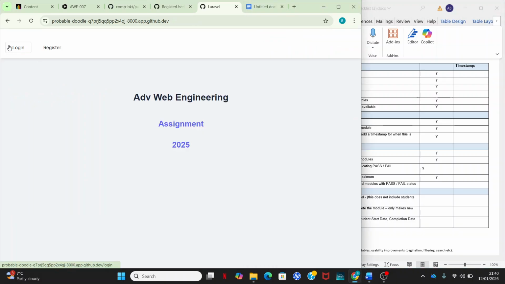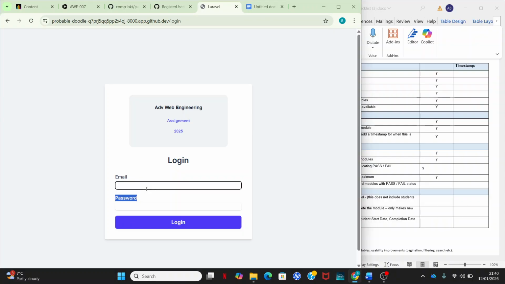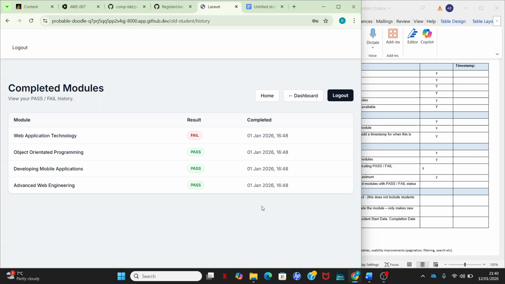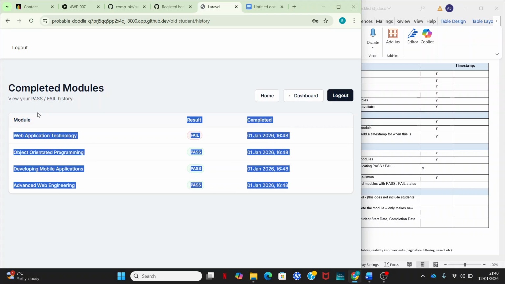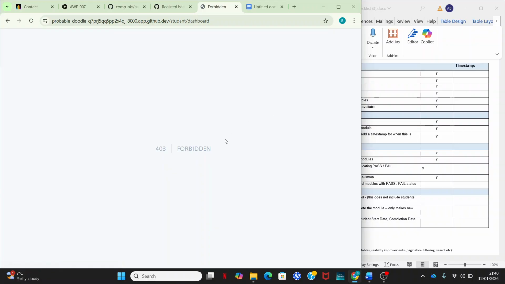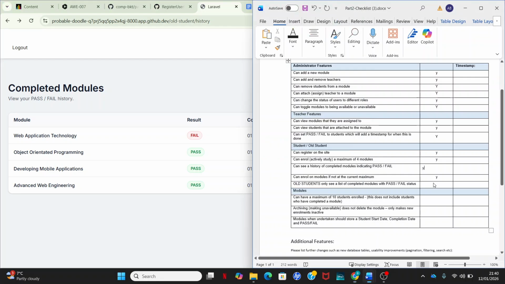So if we log out and log into an all student account, allstudent@user.com, we can see that all student can see is the completed modules. And if you do click on dashboard, you'll get a 403 error, as they won't be able to see that as they're not active students at that school. So that is a yes.